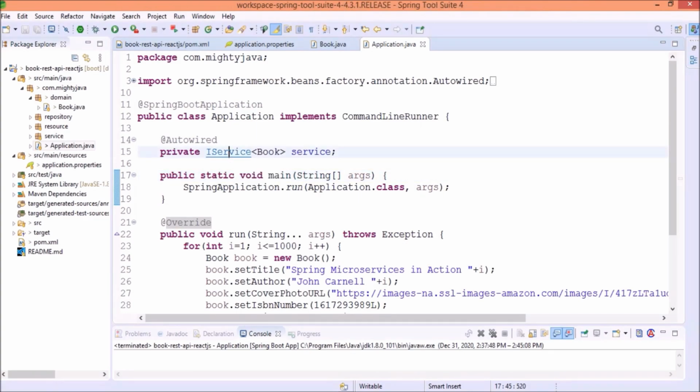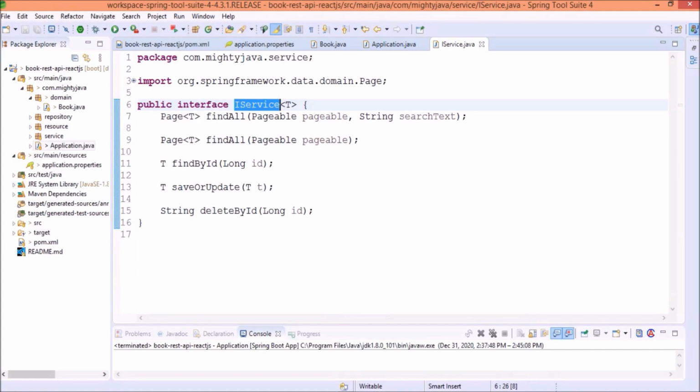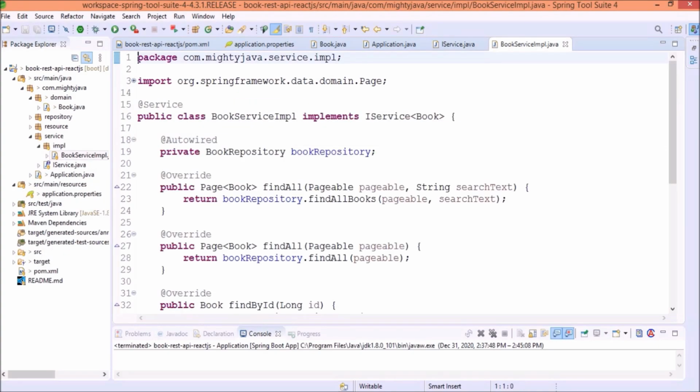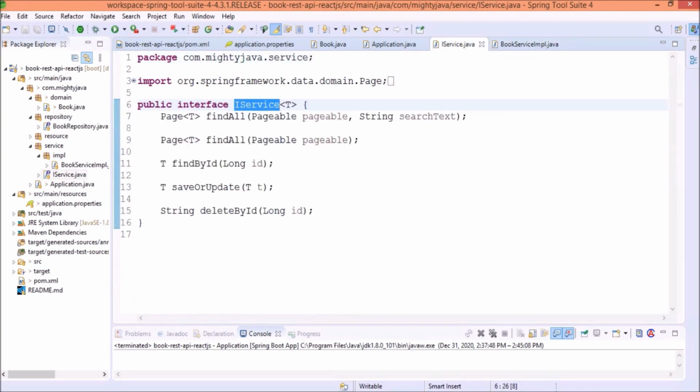Open the IService interface. You can see for findAll, I declared two methods and these methods are taking Pageable as a parameter. So any class which is implementing this interface, even if no pagination logic is required, still needs to put some implementation for these methods. In the case of BookServiceImpl, these two findAll implementations are required, but not always. So let's see how to get rid of this kind of scenario.